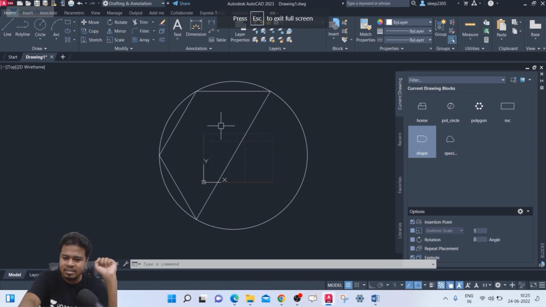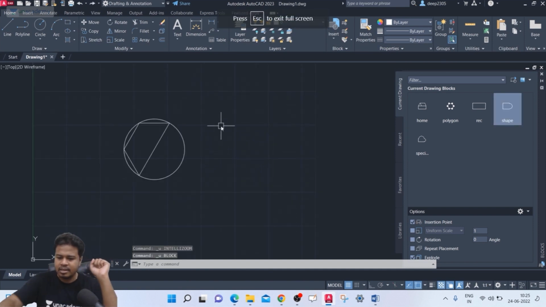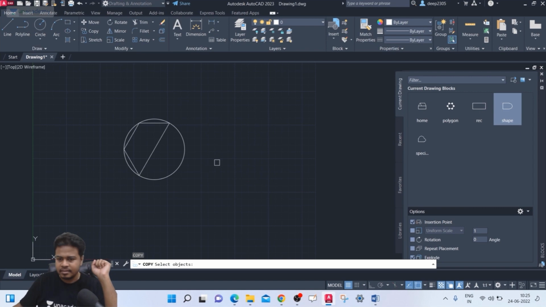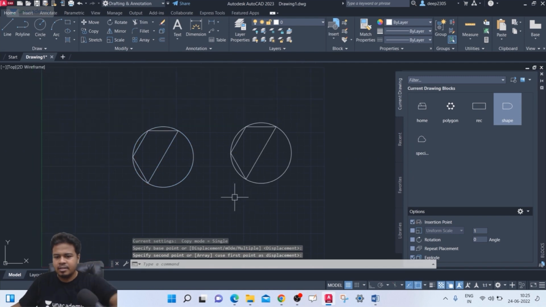Let us do undo. Let me copy this so that we can differentiate. Now I have done undo, right?